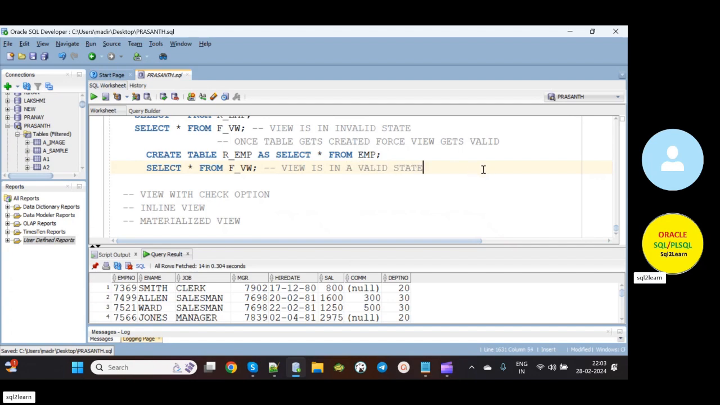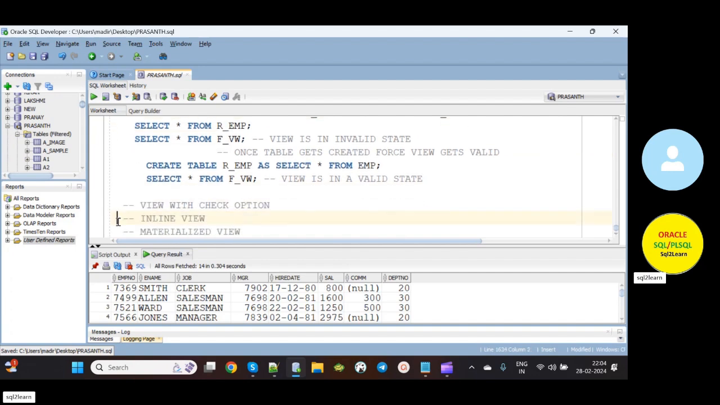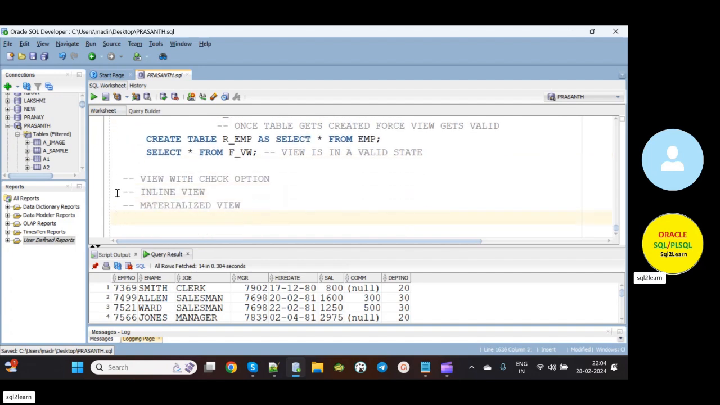Clear now about force view? Force view you are creating by using a keyword called force. Forcefully you are creating it without the existence of the table.